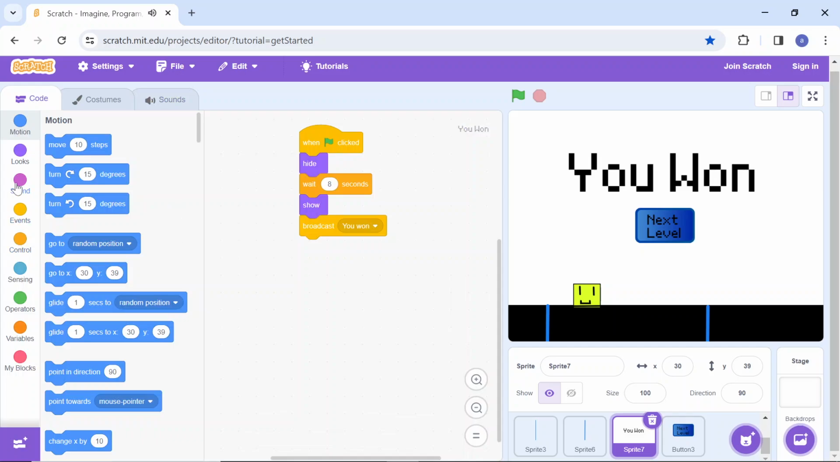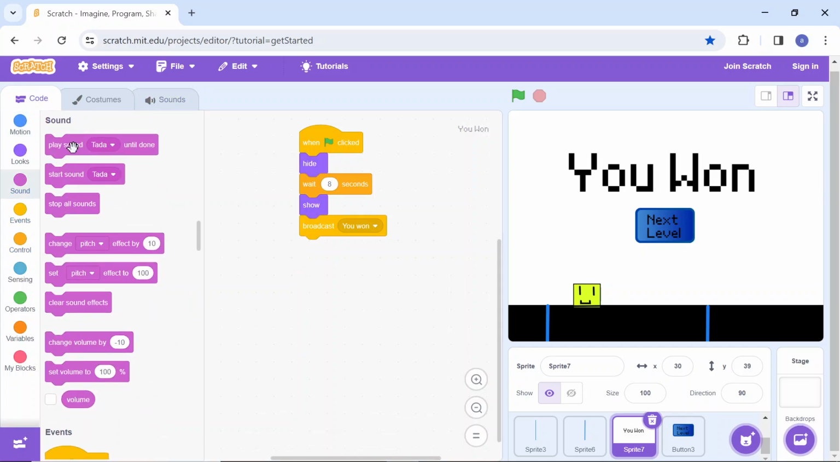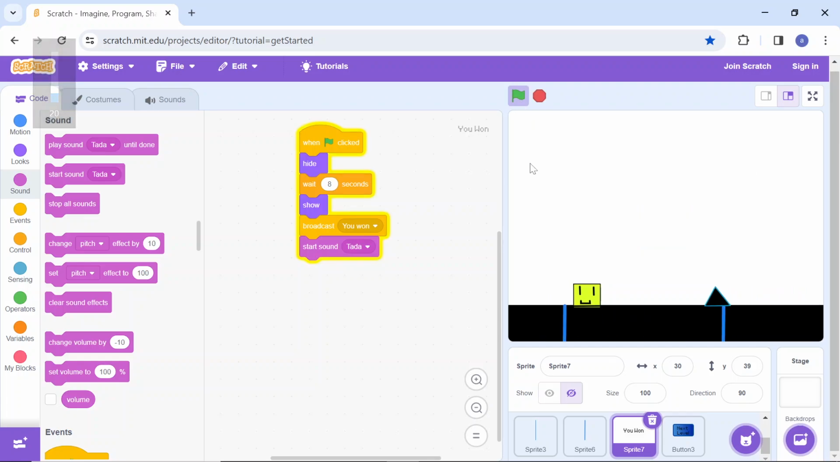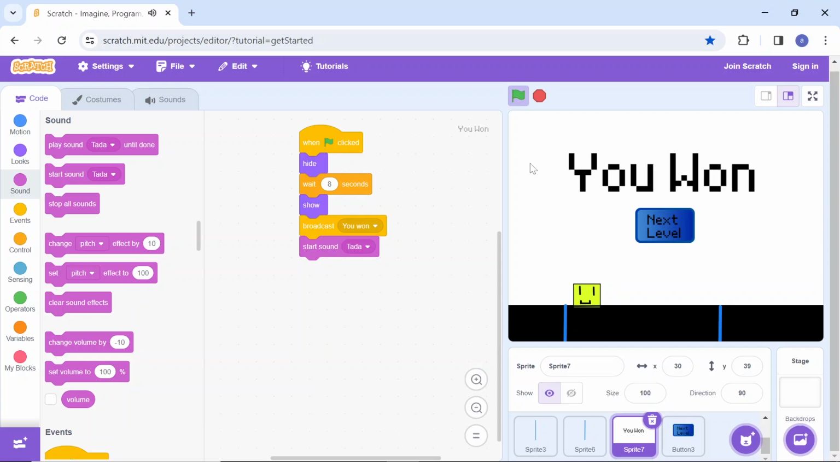Now we're going to add ta-da. Or wait, no, just start sound ta-da. Yeah? So now I'm just gonna make it a little bit lower for me. So now, in theory, go like that, and then after a little bit, we've got ta-da! So, now we've got this.